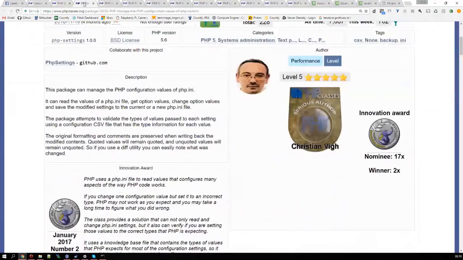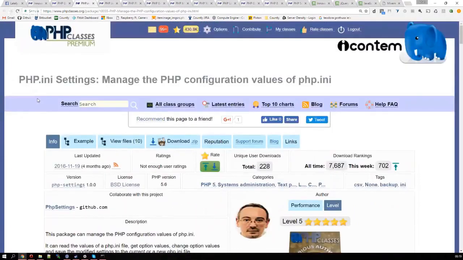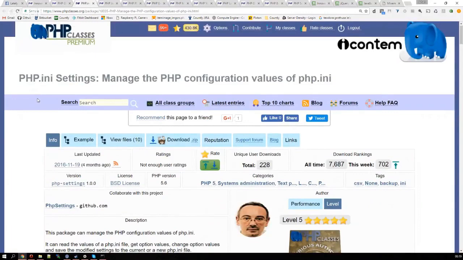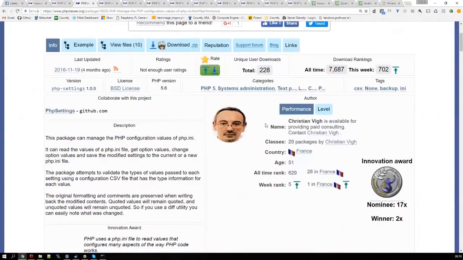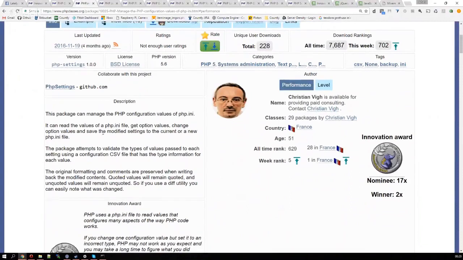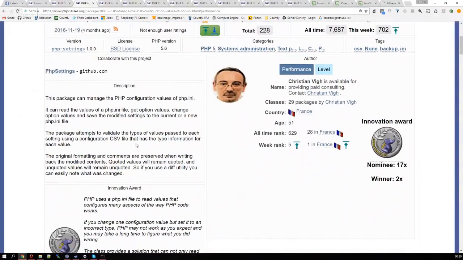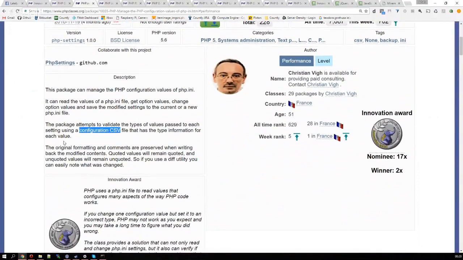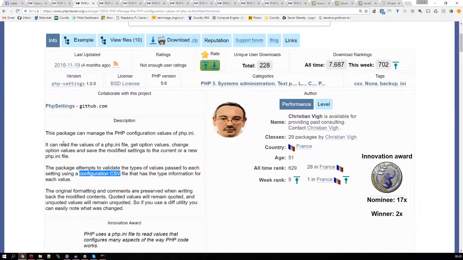Yeah. Okay. And the next package is php.ini settings, developed by Christian Wee from France. I think there were previously PHP ini parsers and modifiers and stuff like that. I think why this one is special is because it also has configuration type validation based on a configuration file and CSV format, so you can always set a specific setting as boolean and not something else and stuff like that.